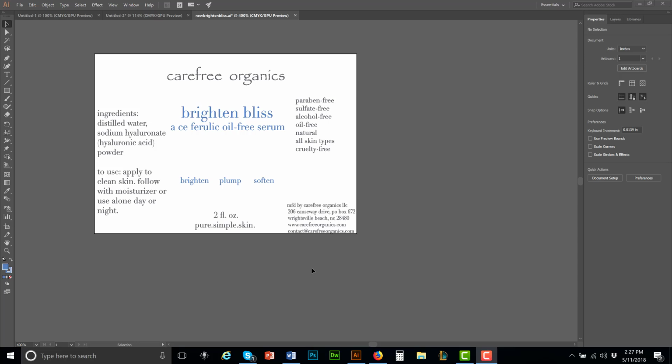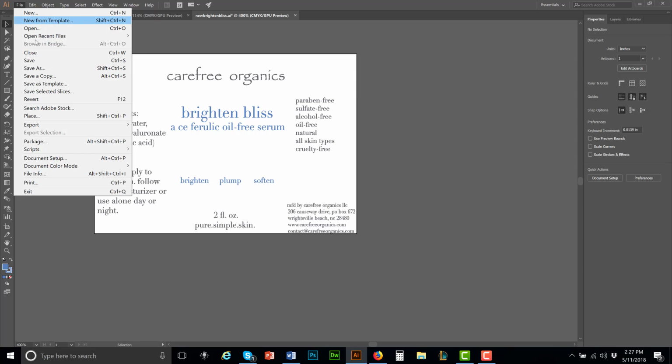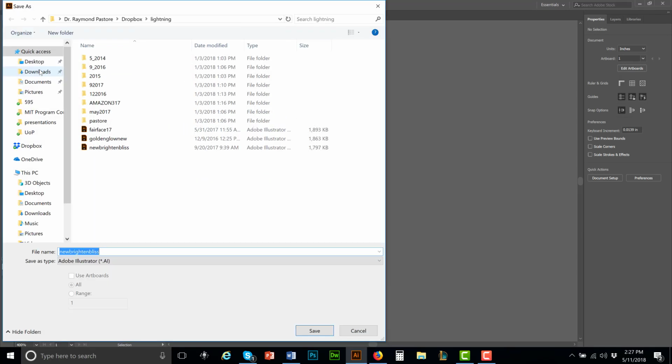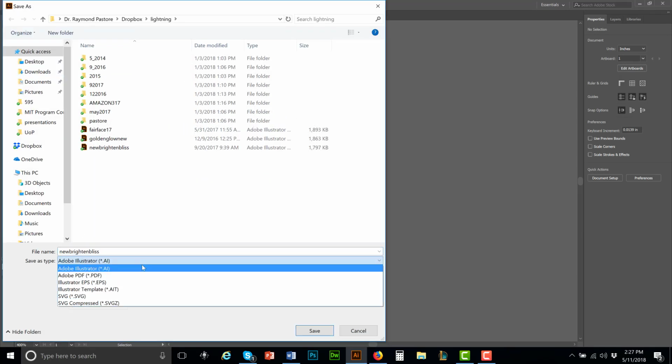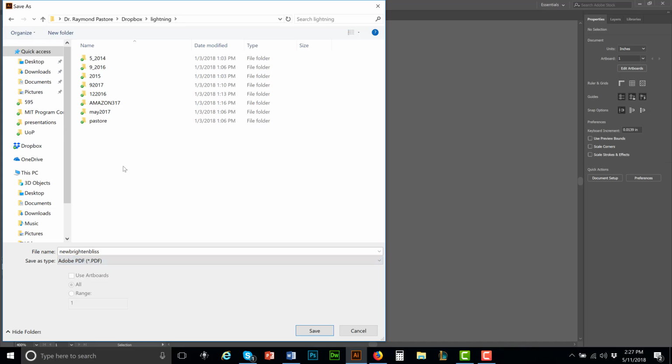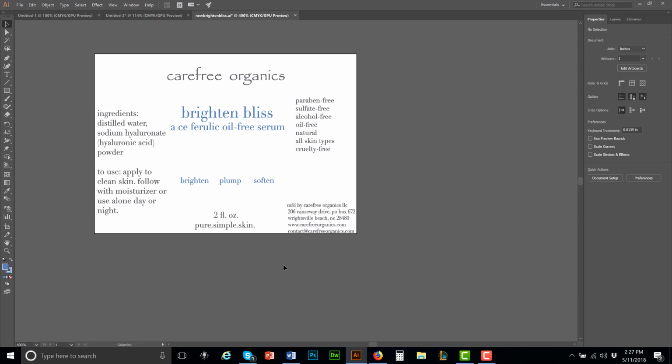If you're doing PDF, you're simply going to be able to save as PDF. You would just select PDF, and you would be able to save it as a PDF file. Sometimes they'll accept a JPEG, but usually they want something different like PDF or EPS.